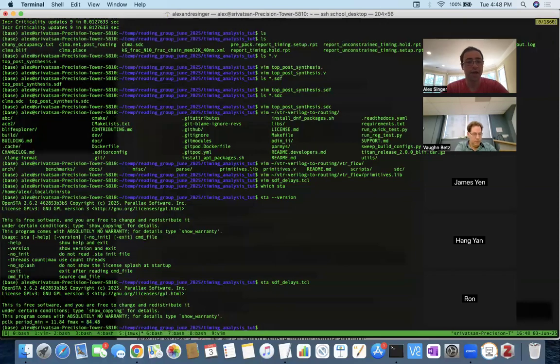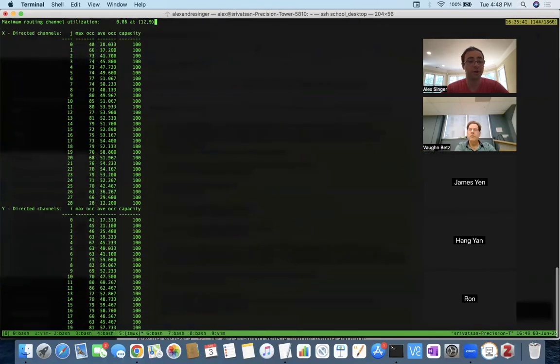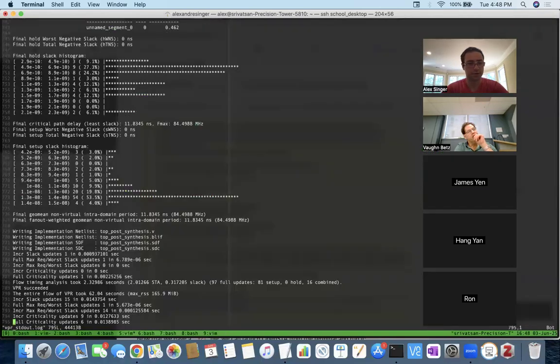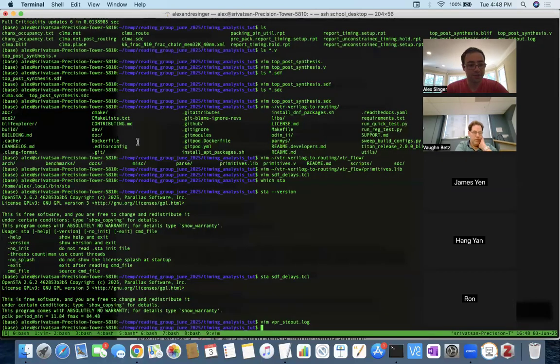megahertz, I believe. And we can compare this to the result that VTR got. So if we look right here, let's just use standard out. If we look right here, we see that the final critical path delay is 11.84 and 84.5. And this one's saying 11.84 and 84.48. I'll explain why there's a little bit of discrepancy here, but there is.